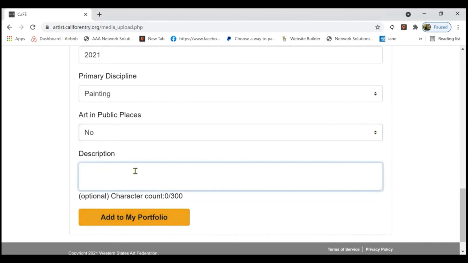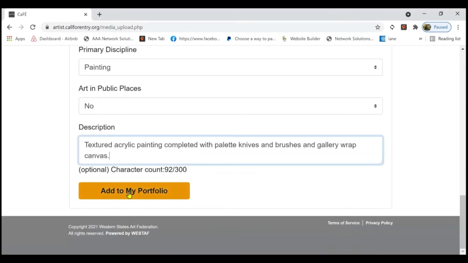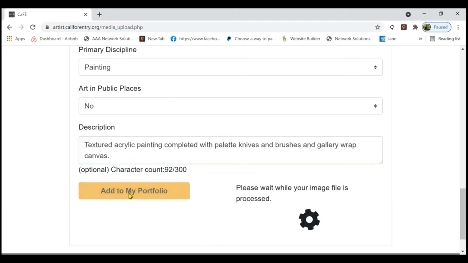And then here's the description. This isn't necessary for us, but if you're going to have a portfolio that you use for other public art calls, you'll want to put in a textured, for me, acrylic painting completed. This is 300 characters, so I could say a whole lot about it, but with palette knives and brushes on gallery wrap canvas and whatever, brilliant colors, abstract design. Okay, add it to my portfolio and it will upload the image.